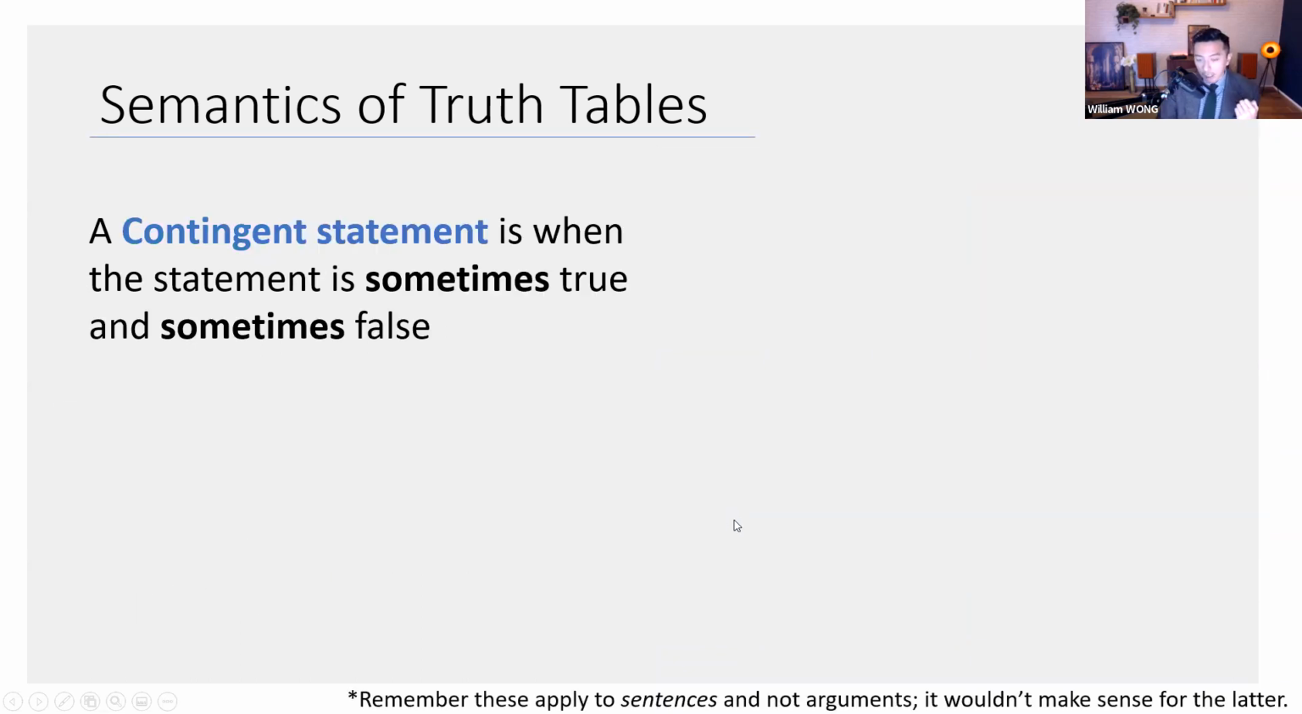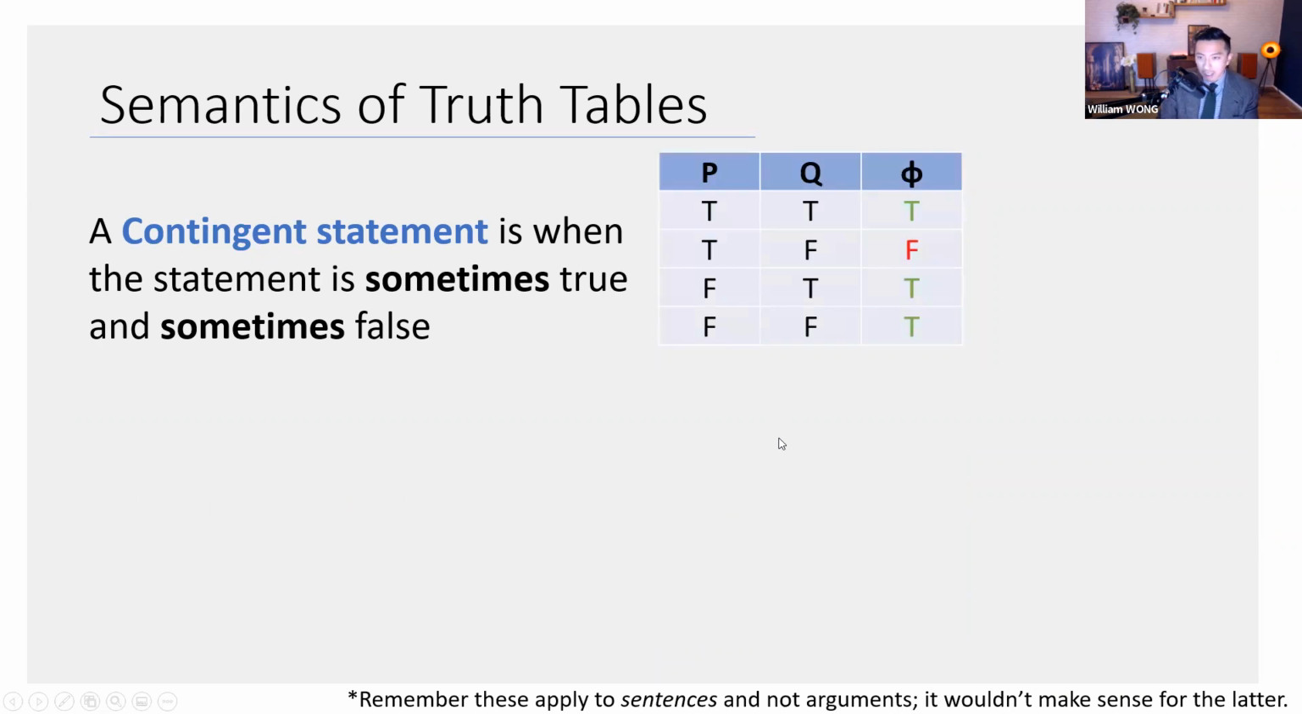Now, a contingent statement, or sometimes what might be called contingency, is when the statement is sometimes true and sometimes false, right? Most things we say in the real world are contingent, right? It's sometimes true, sometimes false. It depends on the way that the world is.